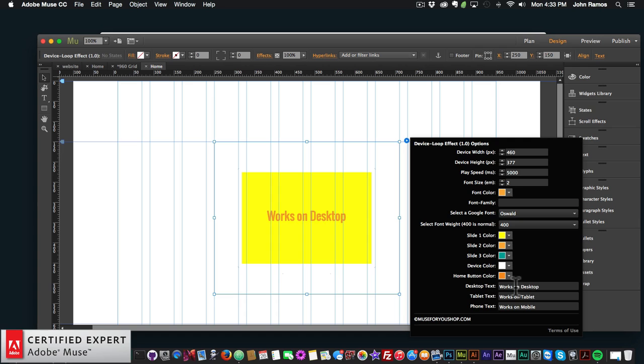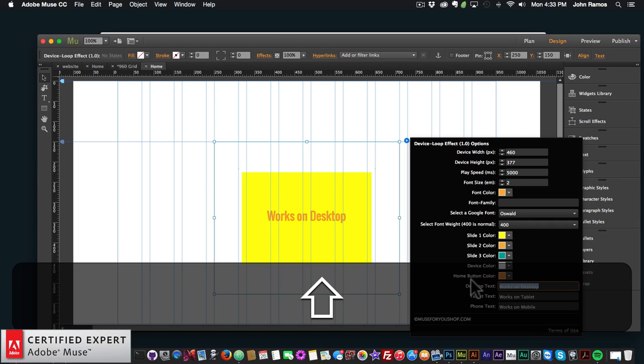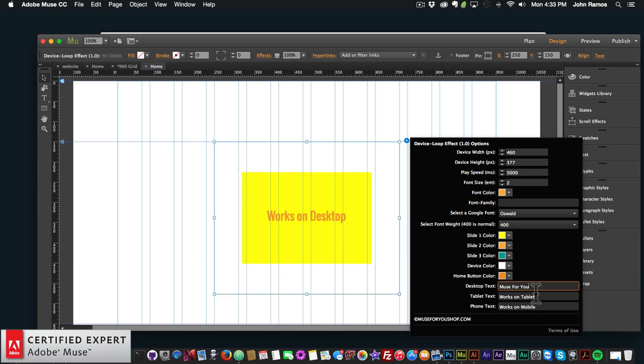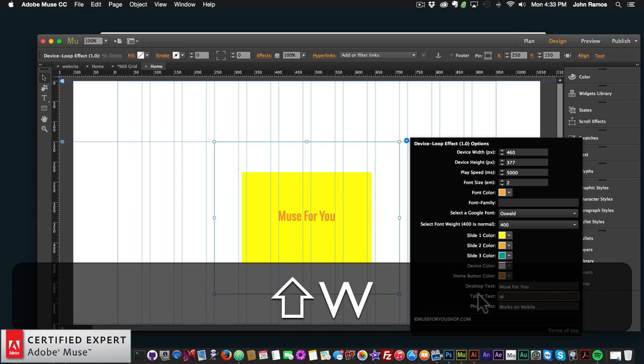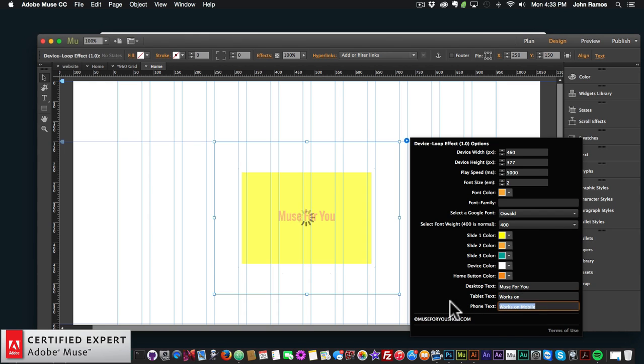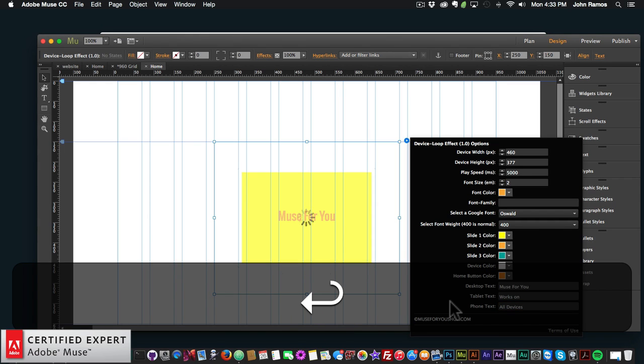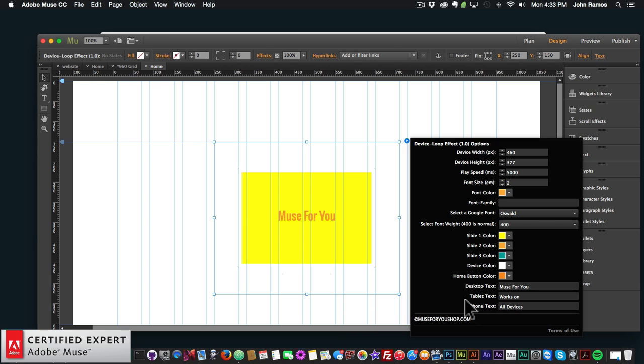And then here's where you can type in the desktop text, the tablet text, and the phone text. So I can say like Muse for you. I mean, you'd probably want to say works on desktop, works on tablet, and works on all devices, or you could do something like that. Yeah, Muse for you works on all devices.